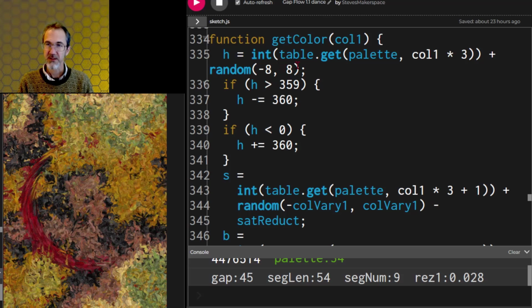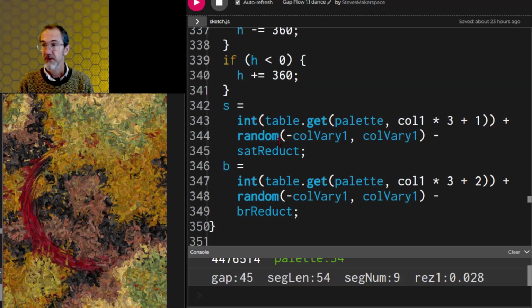So if we look at the Get Color section of this project, I am grabbing the hue, the saturation, and the brightness from a color table of one particular color, but I'm also adding for the hue a -8 to +8 random value to that hue. And if it goes past 359, I subtract 360. If it goes below 0, I add 360 to make sure I'm continuing to vary the hue. For the saturation, I'm also varying that, and the brightness is being varied. This col vary, I believe I've got that as a random value somewhere between 8 and 15.